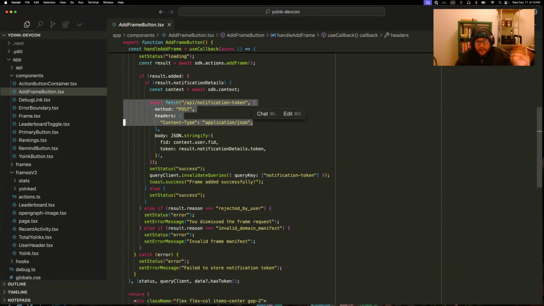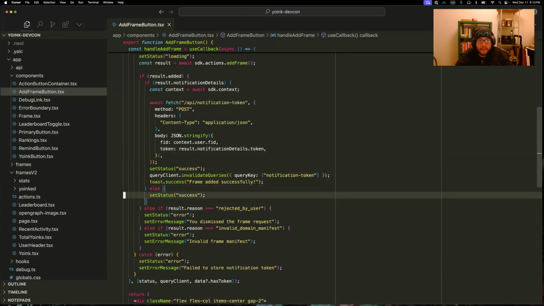But yeah, really similar pattern here, right? When we get the notification token, we're posting it to our backend and persisting it. And then we're handling, in the UI, these different cases that can happen in terms of the SDK response. Maybe it was rejected by the user. We need to show them a toast. Maybe my manifest was invalid. All those cases are handled here.